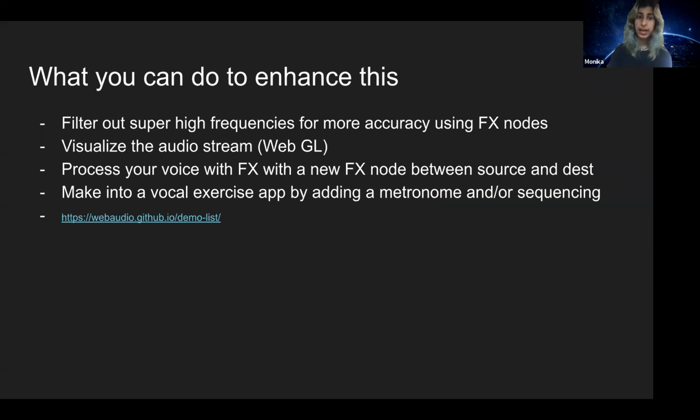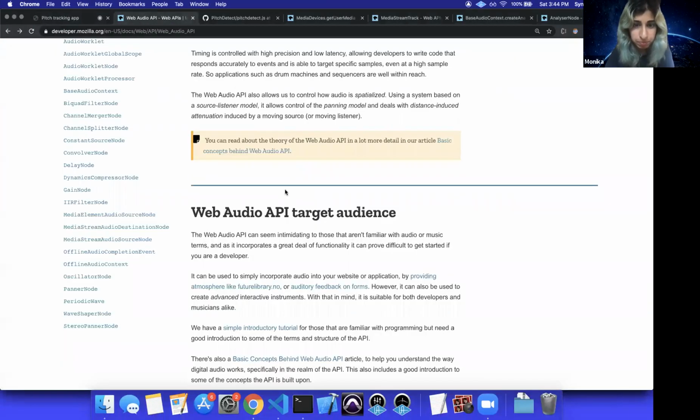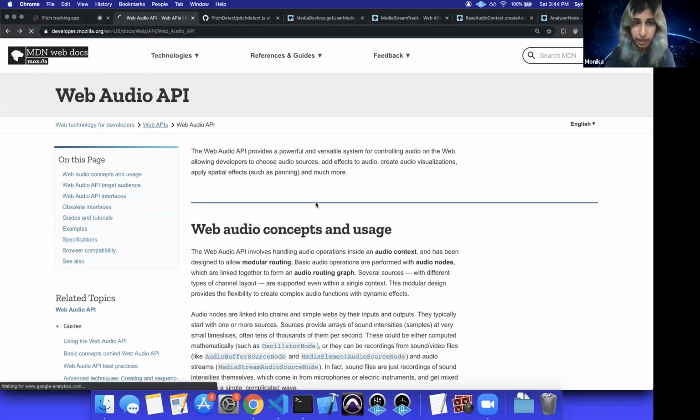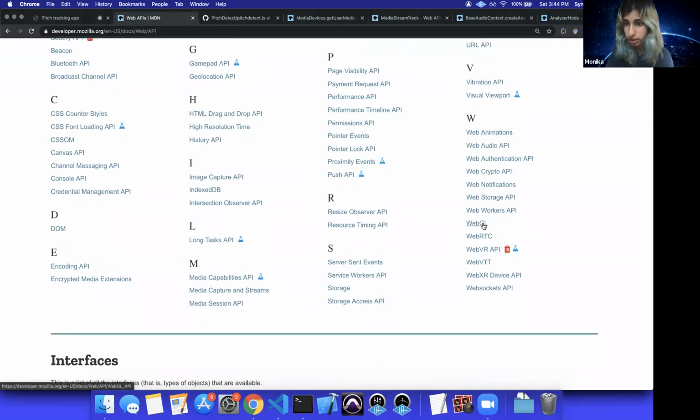And the things you can do to actually enhance this are filtering. I think the first thing that you should do is filter out super high frequencies for more accuracy, which means you need to create another effects node, because you can chain them all together: the audio input node, the analyzer effects node, and in between those two, another effects node that filters out the high frequencies to make it a little more accurate. You can also visualize your audio with WebGL, which is also on this list of web APIs. It's right here.